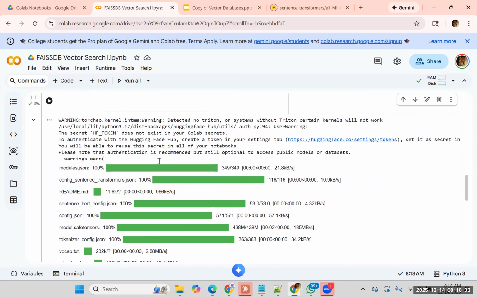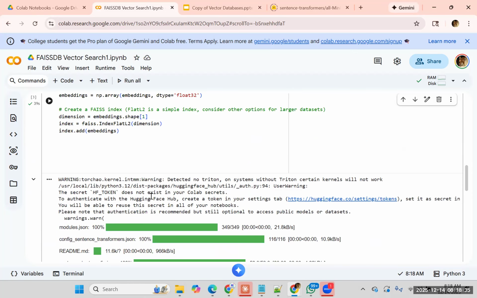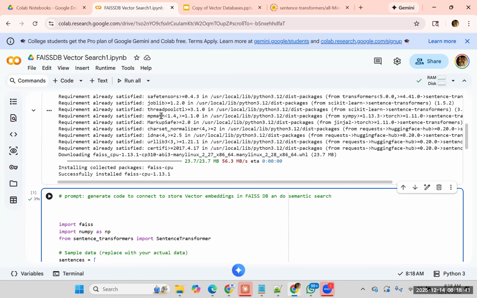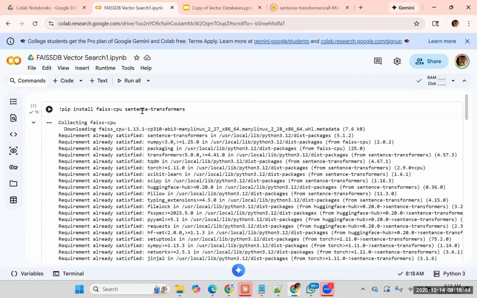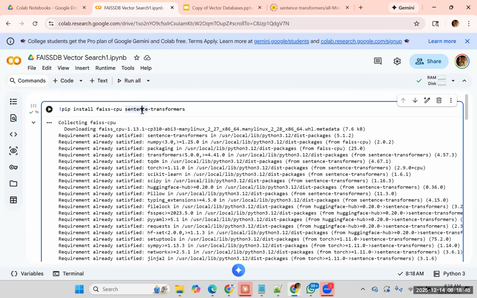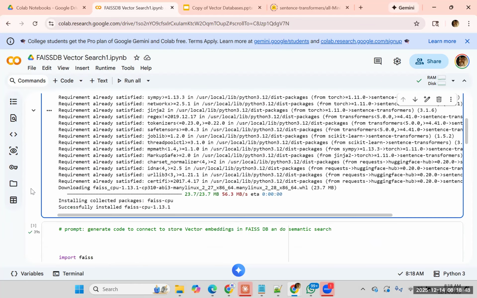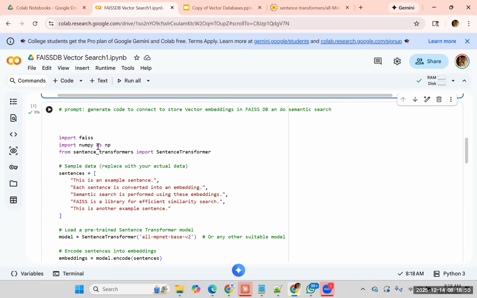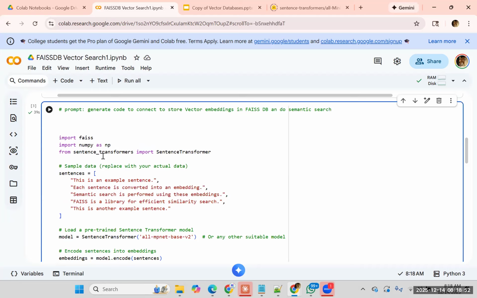One question: in every notebook, do we need to execute that first line, the sentence transformer install? Or where will it be stored after installing? Yeah, in every notebook. It's all in memory. Once you come out of the runtime, this is all gone.